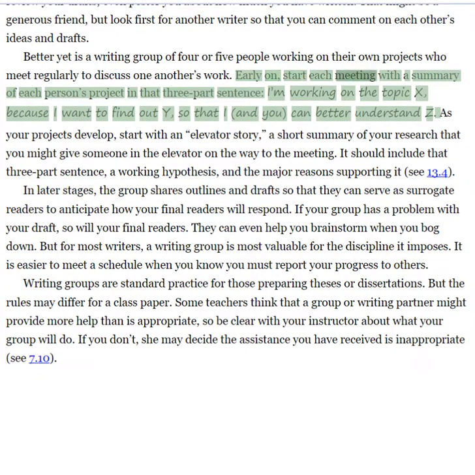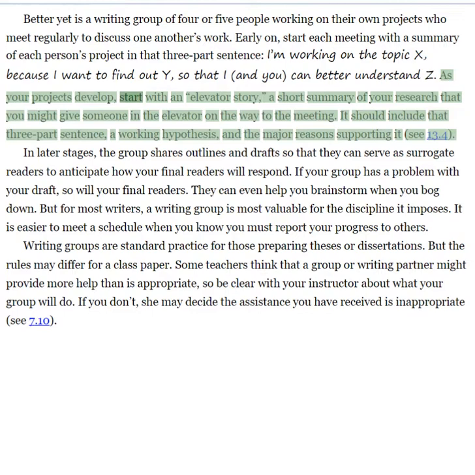Early on, start each meeting with a summary of each person's project in that 3-part sentence. I'm working on the topic X, because I want to find out Y, so that I can better understand Z. As your projects develop, start with an elevator story, a short summary of your research that you might give someone in the elevator on the way to the meeting.